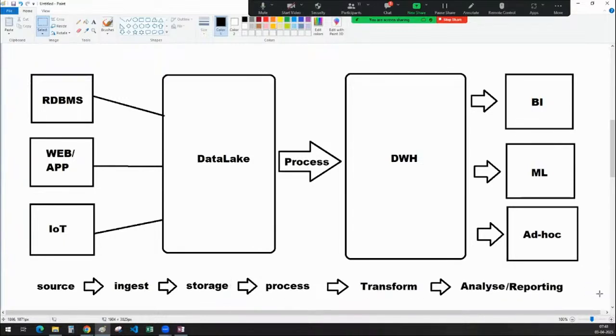Okay, this is a typical architecture. In this one, you have data sources, and you are ingesting into the data lake, and from the data lake to the data warehouse. Finally, you will have different requests based on this. So in a data life cycle, these are the processes that you come up with, guys. You have a source, ingesting, storing, processing, as well as transforming the data. So this is the typical architecture.